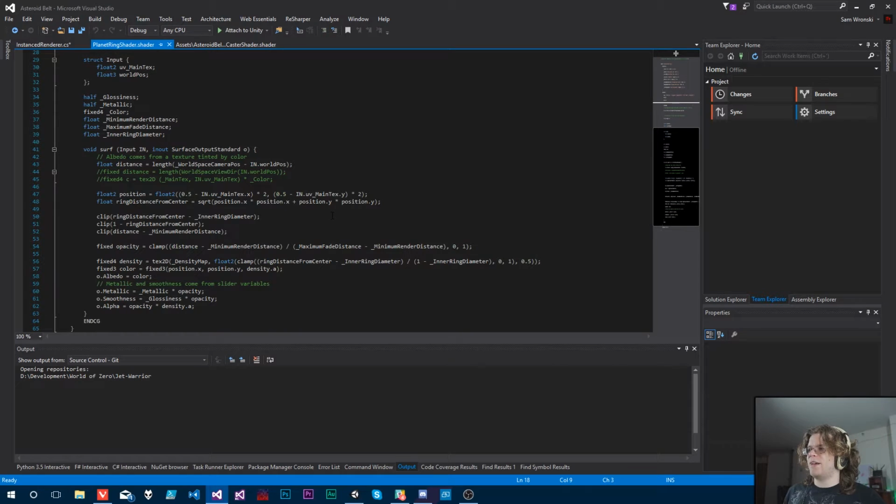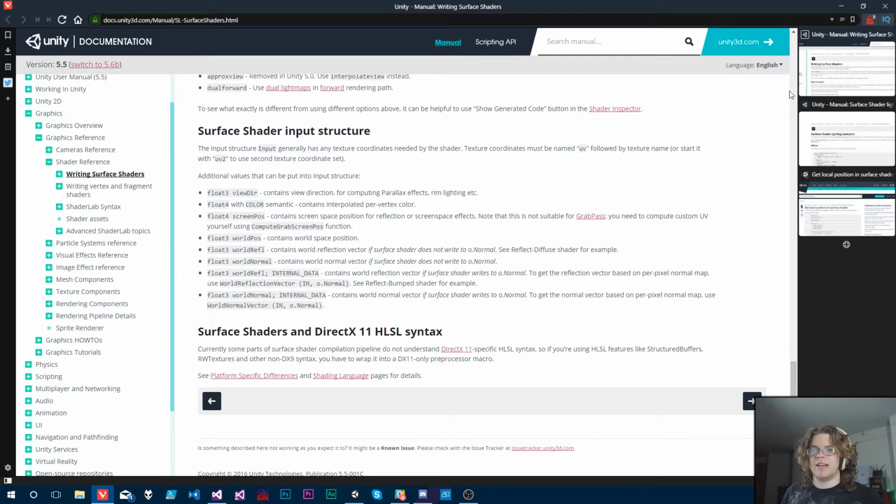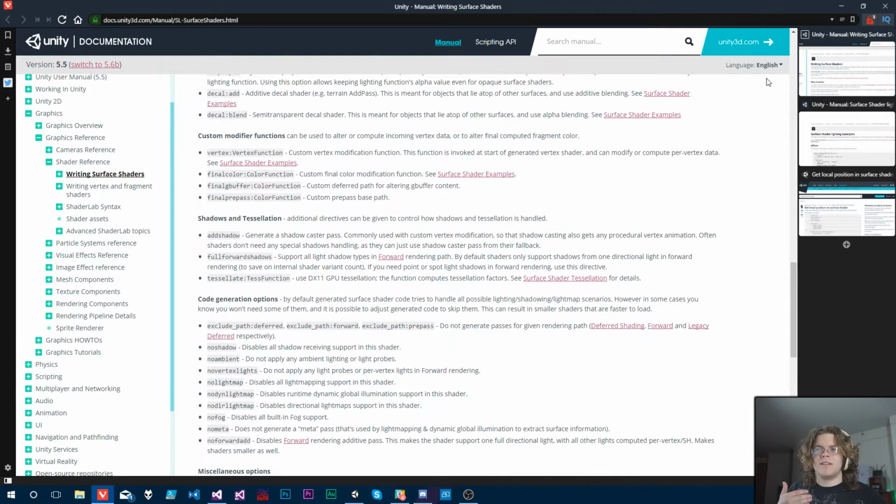So this is the shader we have right now. There's nothing really fancy going on here. It's just building our ring. What we need to do is look at, I've pulled up 3 documentation things from Unity and 1 answer in order to get local position, which is going to be used for our dot product. So what we need is, this is just a really basic surface shader thing. I'll have all 3 of these in the description.